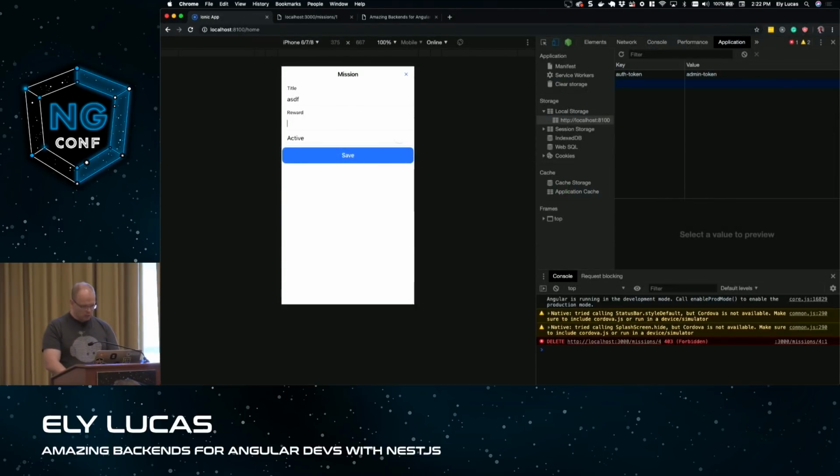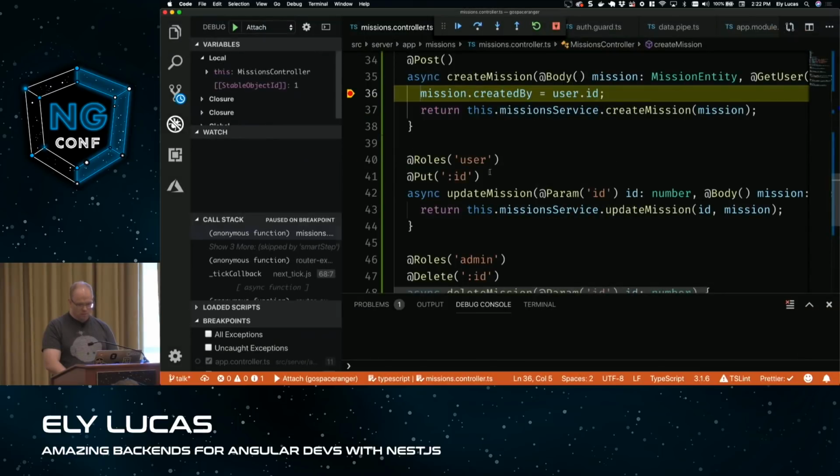So now when we go in and create a new mission, you can see we have our user already attached there. These custom param decorators can really help clean up your controller code if you're passing in custom objects and stuff like that.